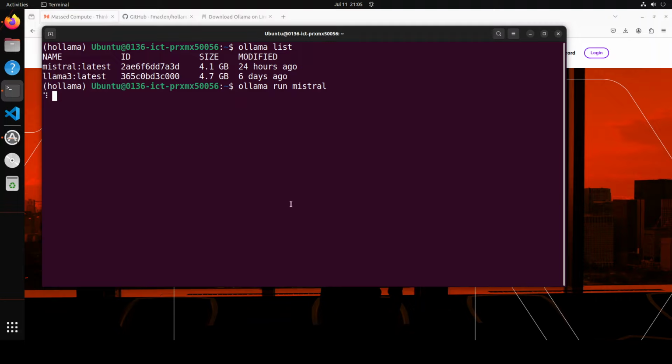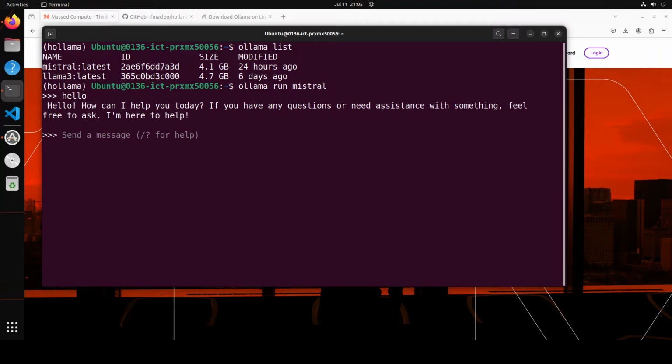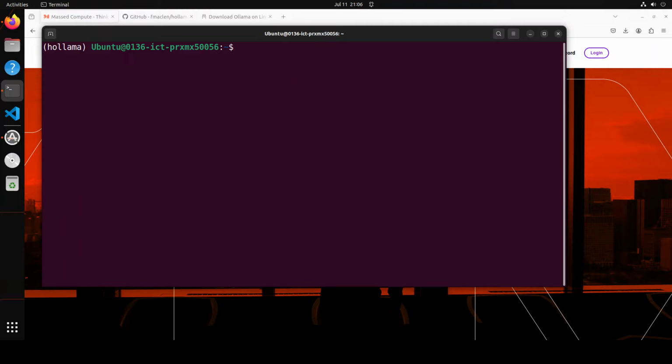It is loading it at the moment. Sometimes the first time it takes a bit of time. There you go. So you can just talk with the model here with Mistral. Let me exit out of it and clear the screen. So we have Ollama installed already. We have our models. We have Docker installed. All the prerequisites are there.